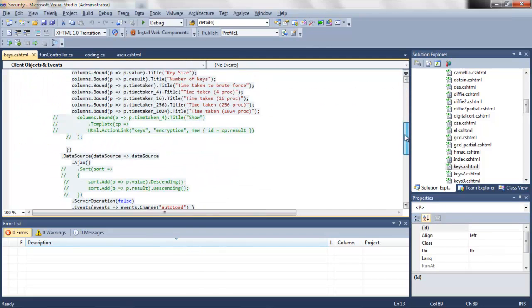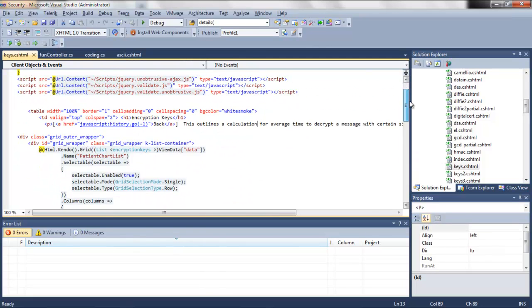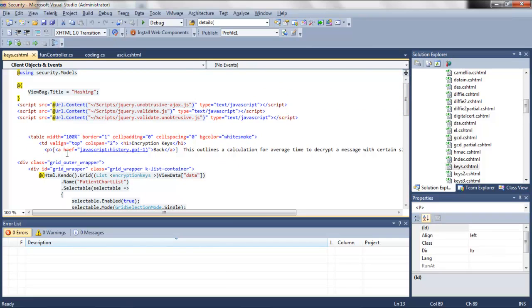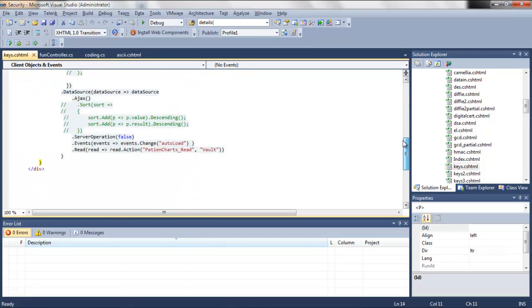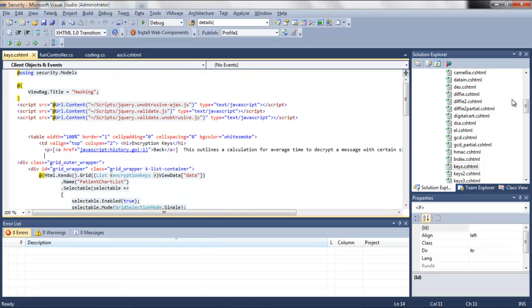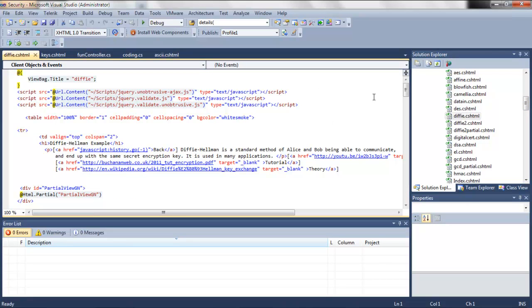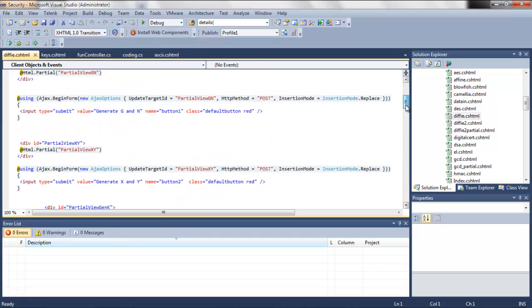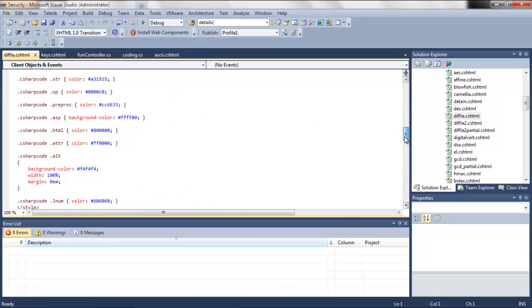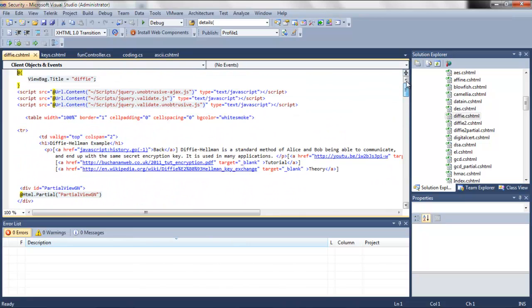So within inside a view we'll actually see our HTML code, the standard HTML, but the other things that are added are things like, in this case, a grid, and so on. If we take an example of another file, such as the diffie one, and we can see what our code actually looks like.